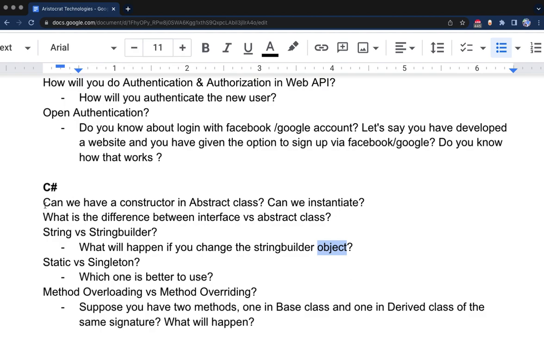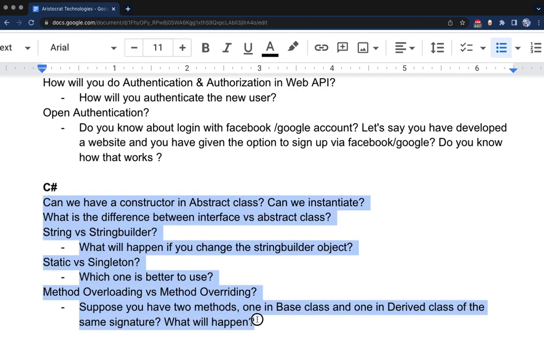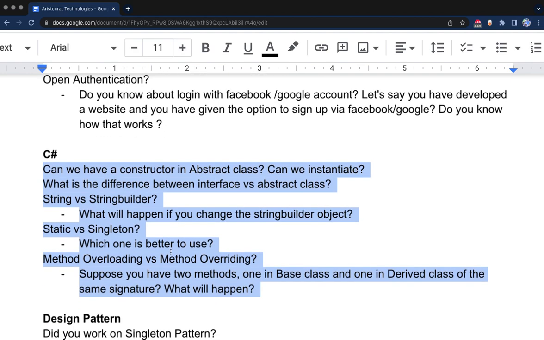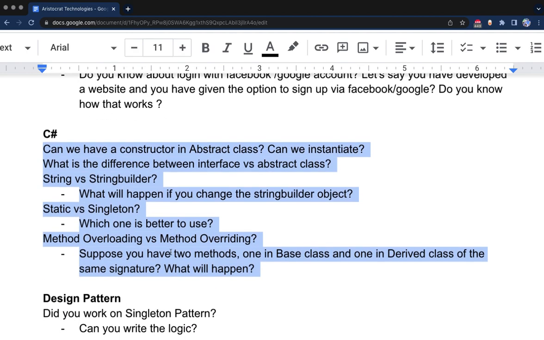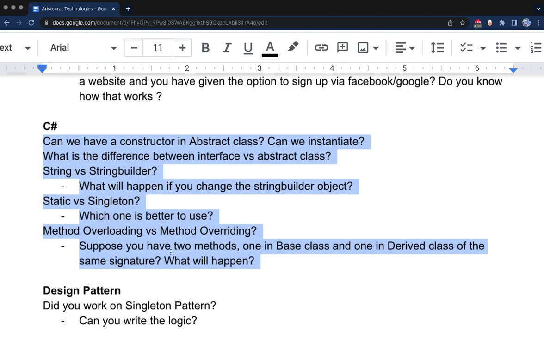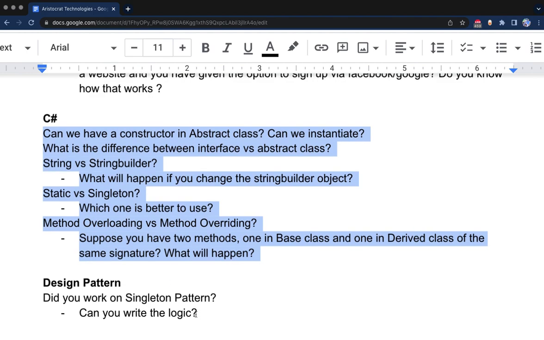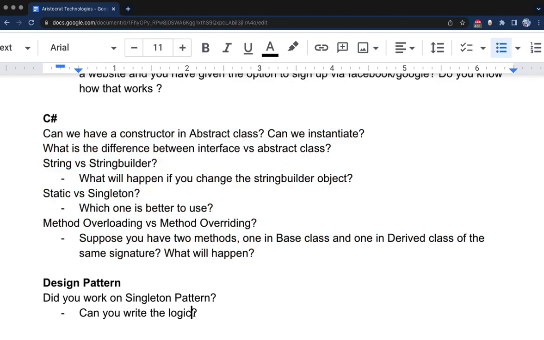I can say the entire C sharp question set was VIP questions, because these are repeated every time. Related to design patterns: have you worked on design patterns, especially singleton? Can you write the logic and can you explain? Basically, they just wanted you to write the syntax, or I can say the logic. You have to tell.